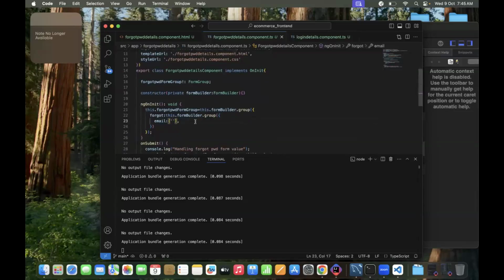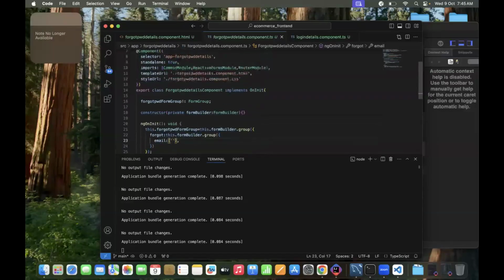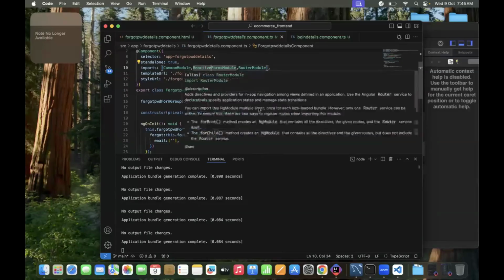Can you import the forms module? Remove the reactive forms module. No, no, reactive forms is available. Okay, that's done.